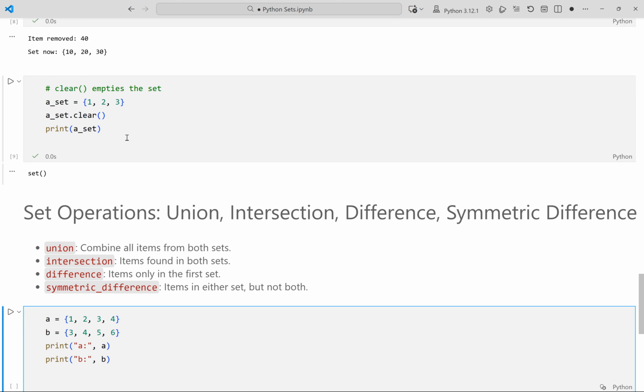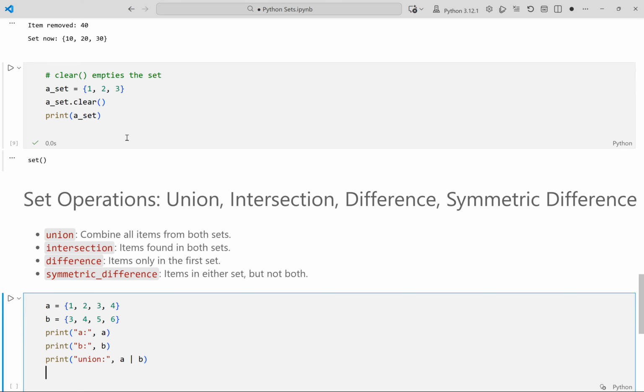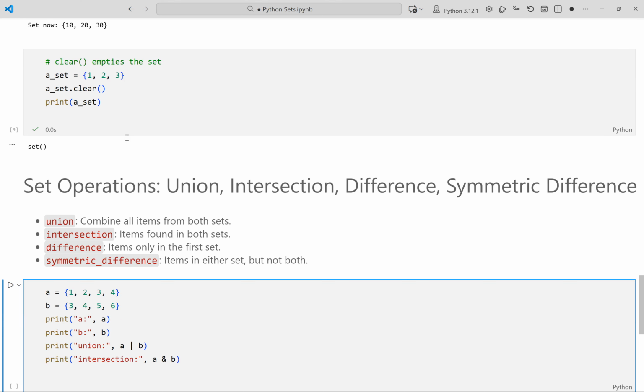Print the union of A and B, which combines all unique elements from both sets. Print the intersection of A and B, showing elements common to both sets.